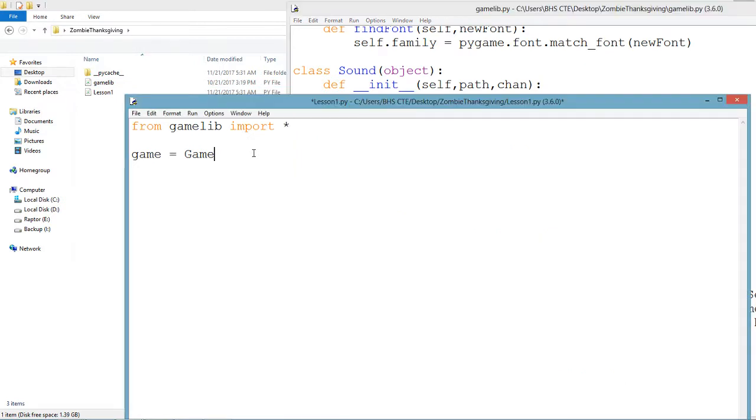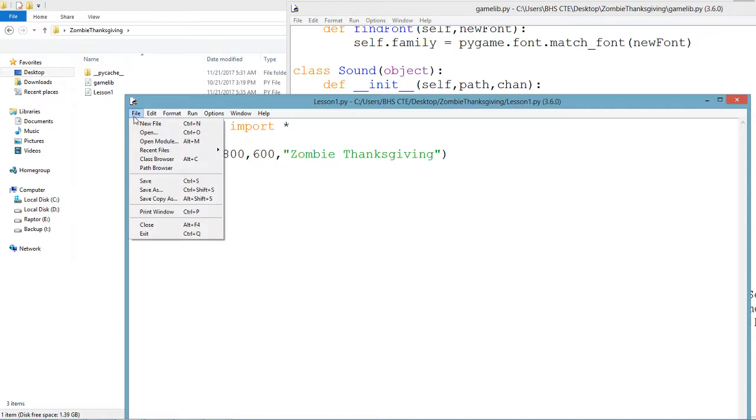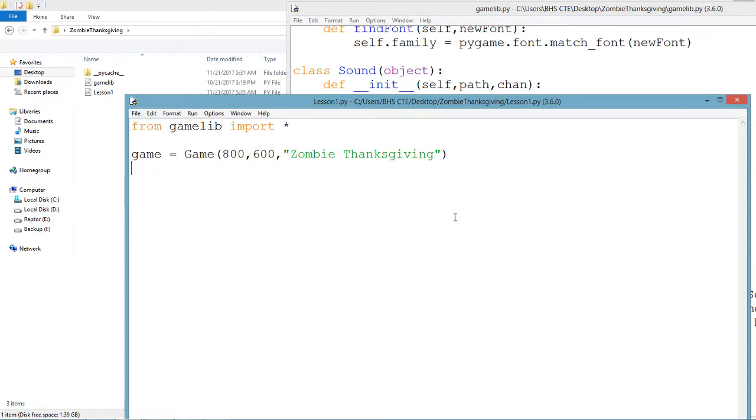So let's continue on with our creation of our first game variable to represent a game object. So we're going to say 800, 600 for the width and the height, and let's give it a title: Zombie Thanksgiving. Let's save it. Control S. For any of you that don't know the shortcut, you'll rarely see me actually go up to the menu bar and hit File Save. So I'll be doing a lot of Control S along the way to save things, but you will hear me say save. Alright, so now we're ready to run it.